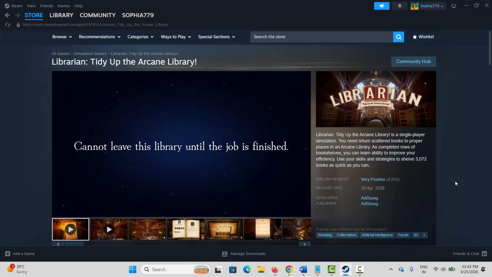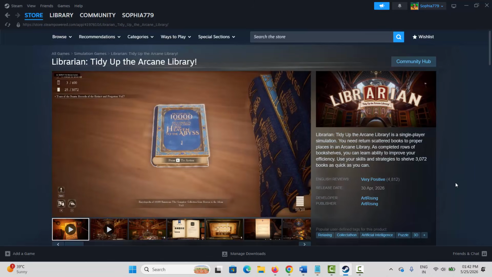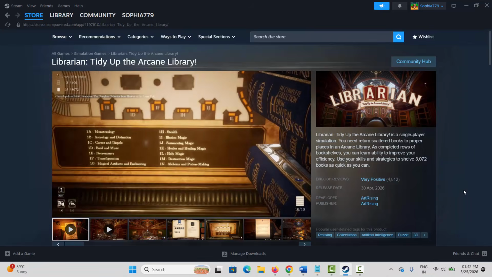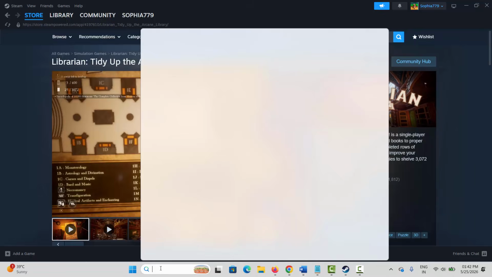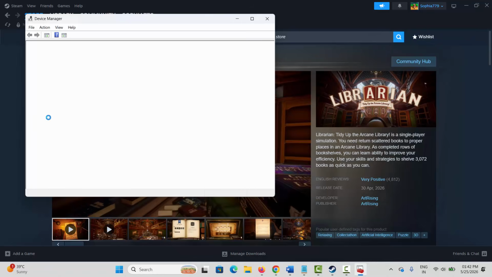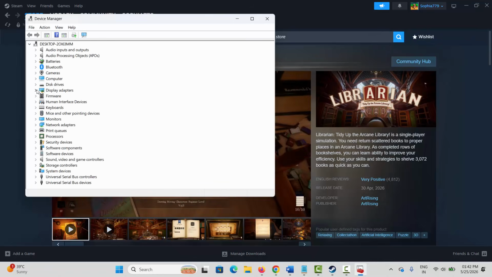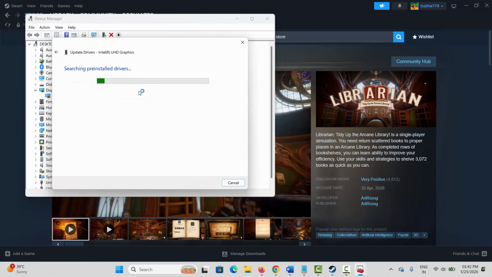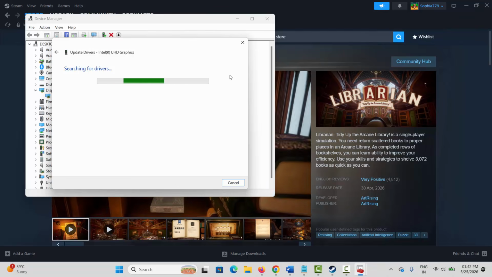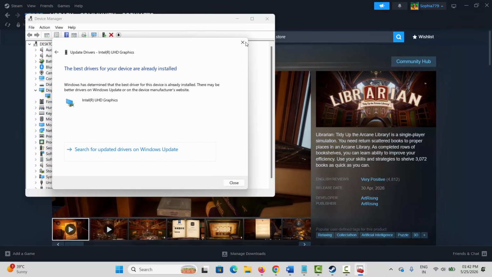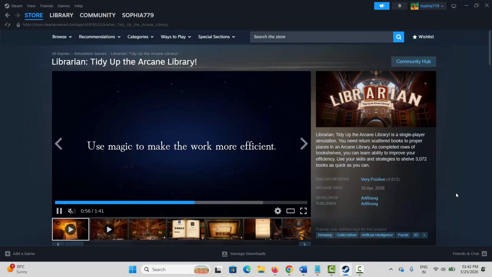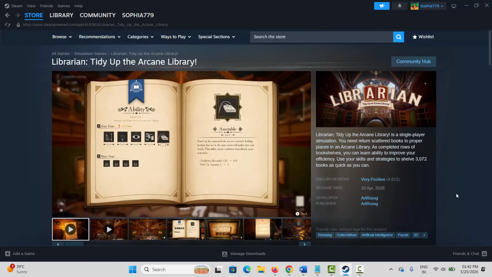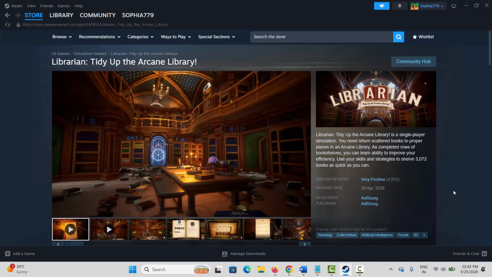If not, the next method is to check or update your graphics card. For that, go to the search option and search for device manager. Now expand display adapters, select your graphics card, right click on it, click on update driver and then click on search automatically for drivers. So this will check and update your graphics card. Once it is done, launch the game and check. NVIDIA and AMD users, go through the link already provided in the description and you can easily update your graphics card from there.